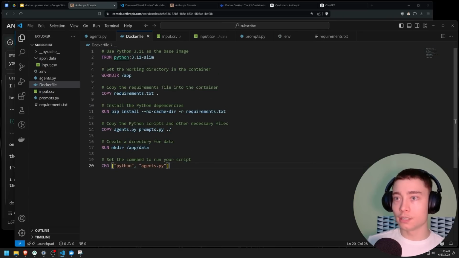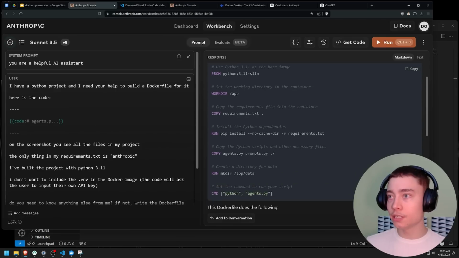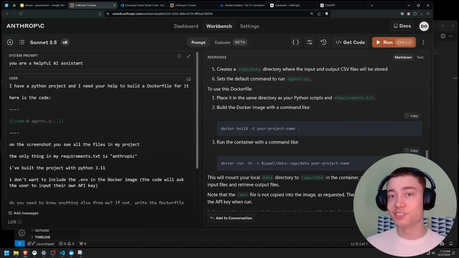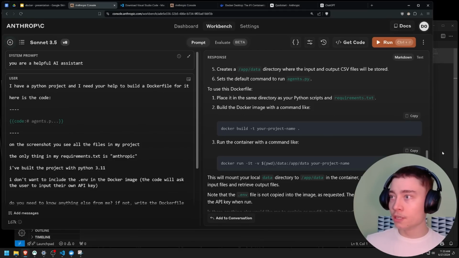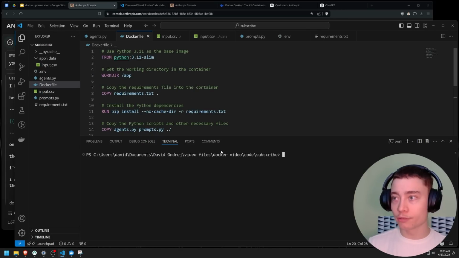But yeah, as you can see, 1, 2, 3, 4, 5, 6, 7 lines, and we have the Docker file finished. So now let's build the Docker image. All right, so let's see if Sonnet gave us the instructions how to build this image. All right, so super simple. We can name it like Docker agent, whatever. But yeah, let's pull up the terminal.